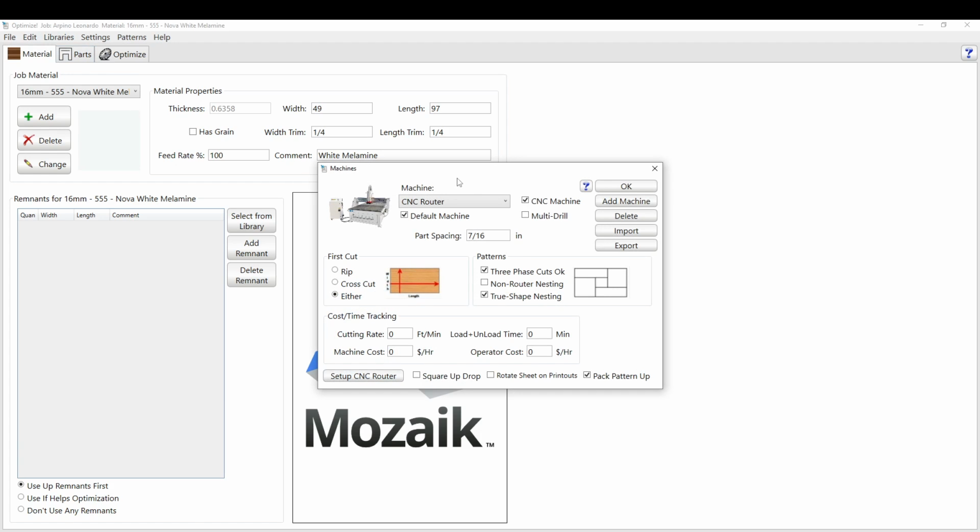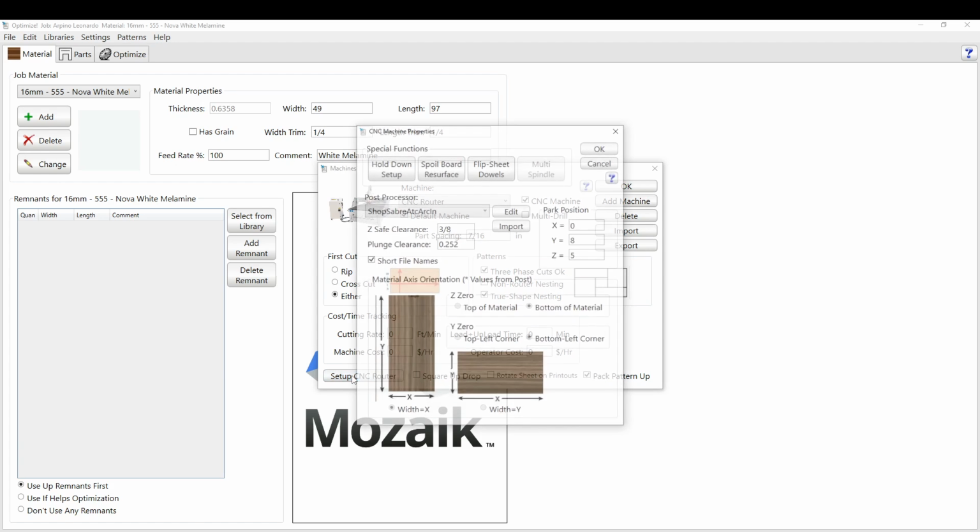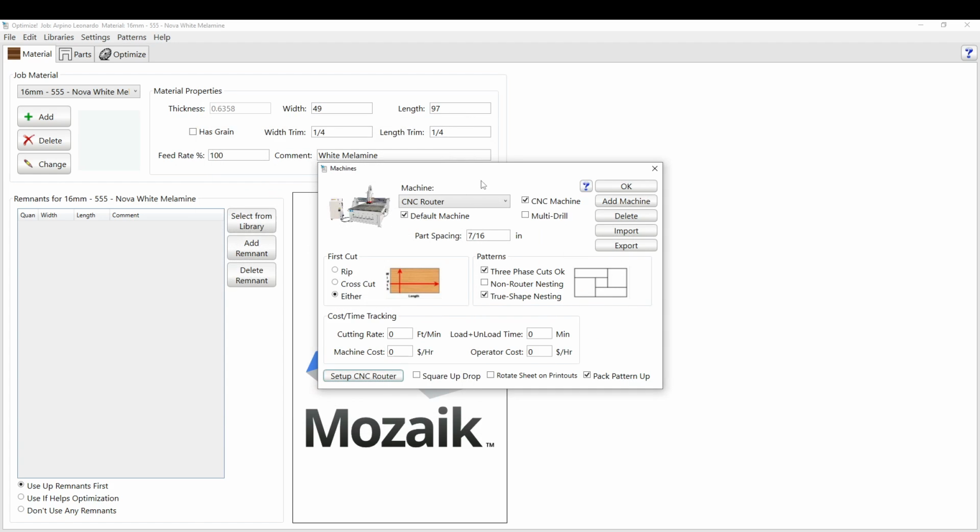Your machines tab will bring up what kind of machine you have. This is how you set up which post processor you have. So here, let's just say we want to add a machine. You add a machine, you enter the new name for it, click OK. Then you're going to say it's a CNC machine. If it's a CNC machine, it could be just a table saw, and you'll be able to do your rip cuts and stuff on there.